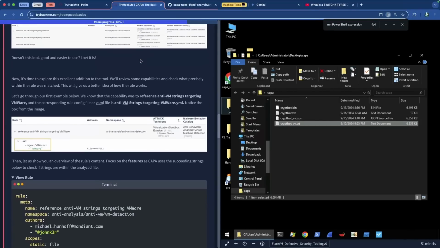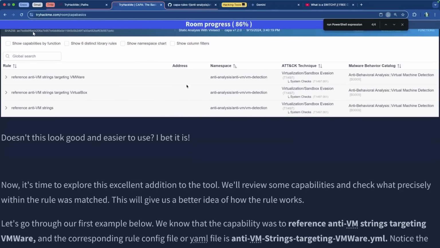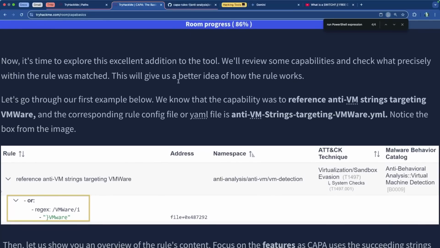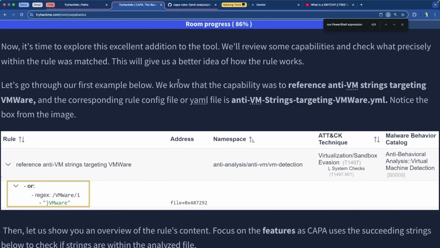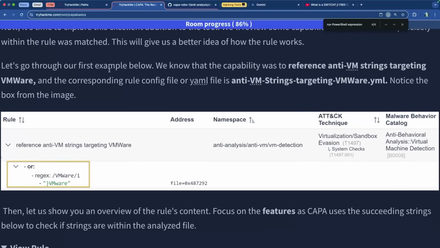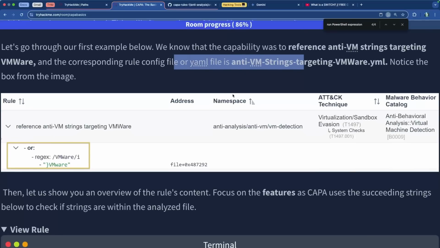It's a lot more user friendly to be able to look at it inside of an environment like this instead of having to look at it in a long text file or on your terminal. So what we're going to do is explore this information. We'll review some of the capabilities, and then this will give us a better idea. So we're going to go through the first example. We know the capability was to reference anti-VM strings targeting VMware, and the corresponding rule was anti-VM strings targeting VMware YAML. So this is the image.